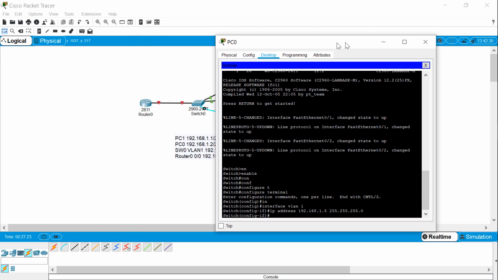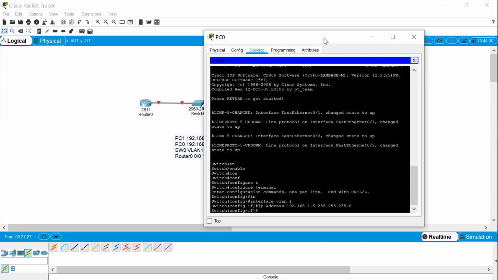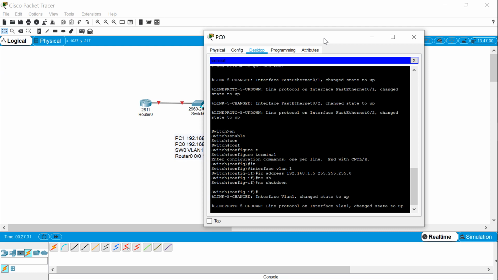And let's just double check to make sure that we're using the right address. Yes. The next thing we want to do is do a no shut down. Here you can see we're getting a response back saying the console interface has changed to the state up, and then you can see the protocol on the interface has changed state to up too. Again, because the VLAN interface is a virtual interface, not a physical interface, it's administratively shut down.